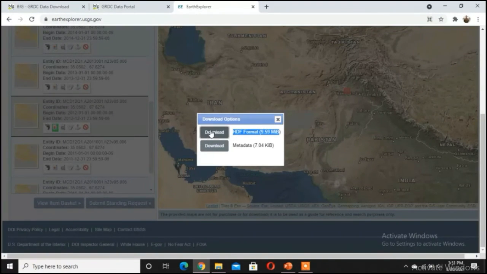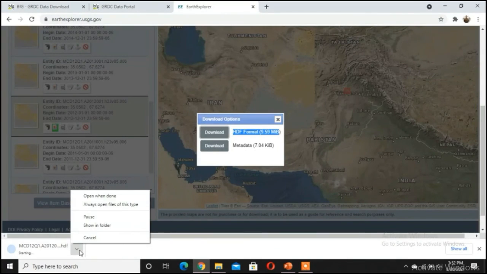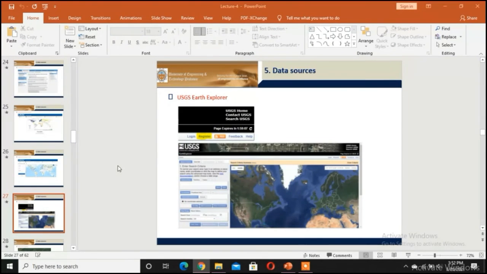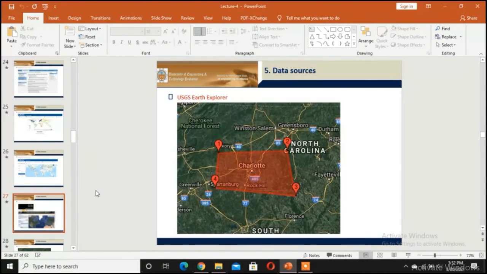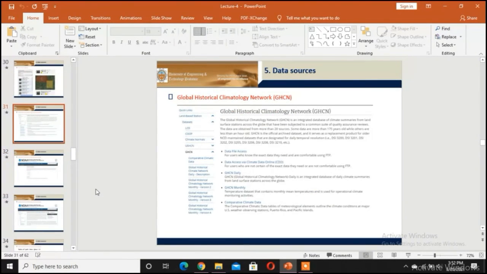That is HDF format, as I showed earlier. When I click on download, it would take you to the next tab, and it would check whether you have logged in to Earth data or not. You could see the downloading has started, so it means that I have already logged in to the Earth data site. So here are some steps for downloading data.